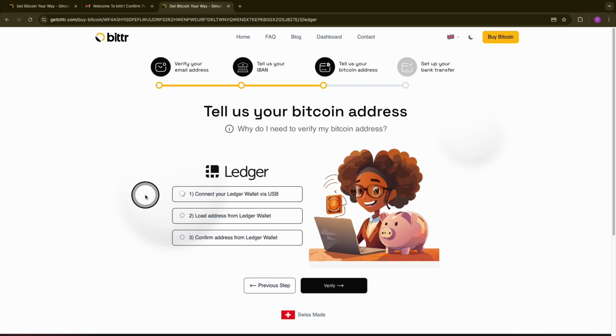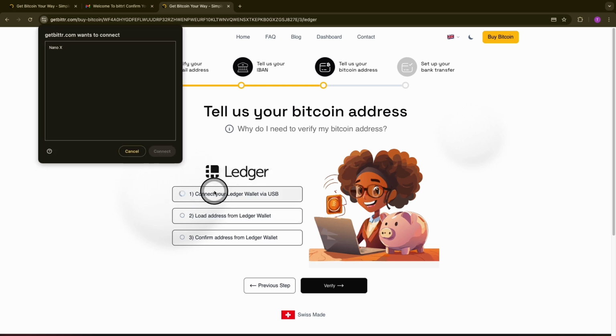With your Ledger unlocked, click on the first box to connect it with Bittr. A window will pop up where you can select your Ledger device. Once selected, click on Connect.